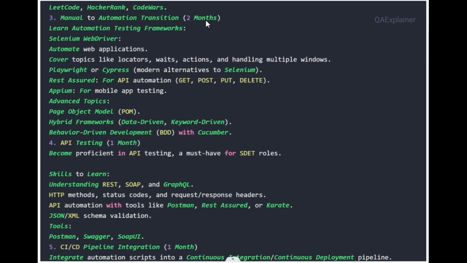So first thing is you have to learn an automation testing framework. Automation testing frameworks like Selenium WebDriver you have to learn, and inside that, how to automate a web application. You have to cover topics like locators, actions, handling multiple windows, how to use iframes, and how to use JavaScript executor inside your Selenium script. So these things you have to learn.